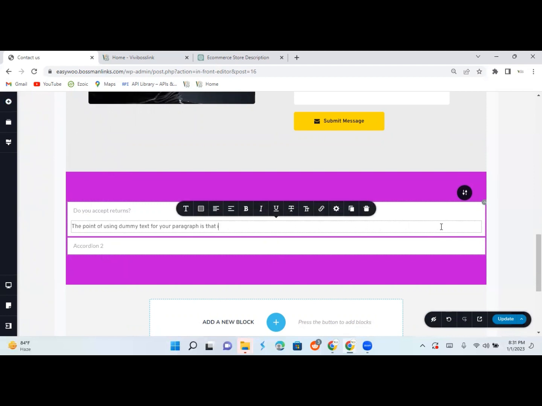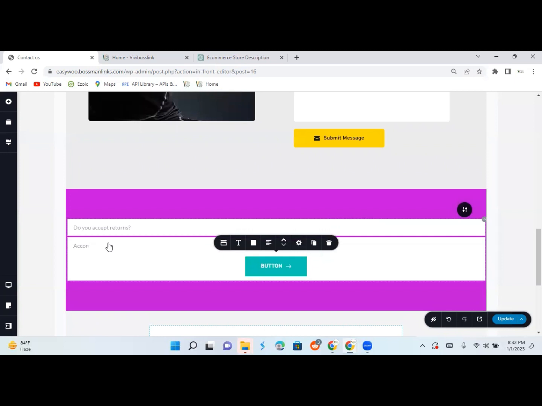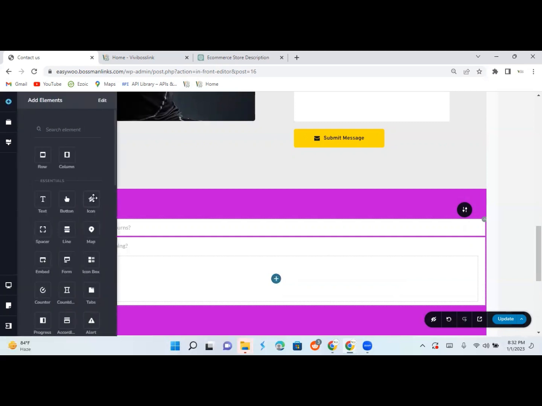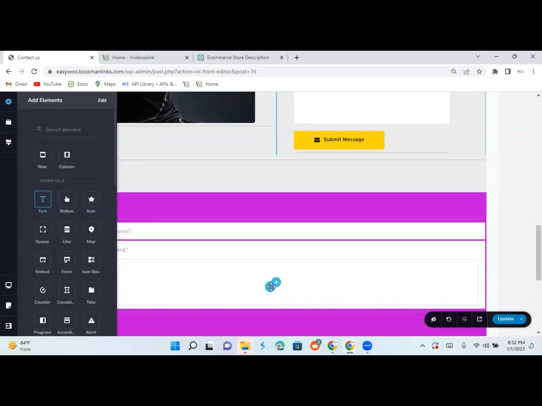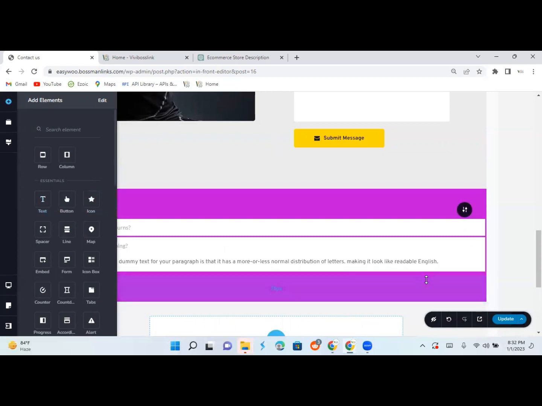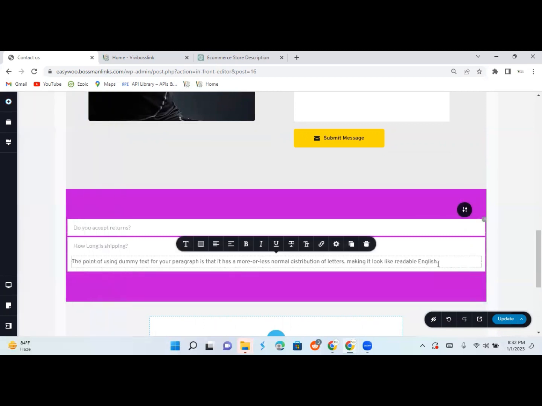And let's say, yes, we accept. Yes, we have a 30 days refund policy. And let's say there's a second question here. How long is shipping, for example? And here you can answer the question. If this button doesn't answer the question, what you can do is delete this button element, click on the plus icon, maybe add a text element, and then go ahead and answer the question. So just come over here and delete. Shipping takes only 3 days. If that's the answer.